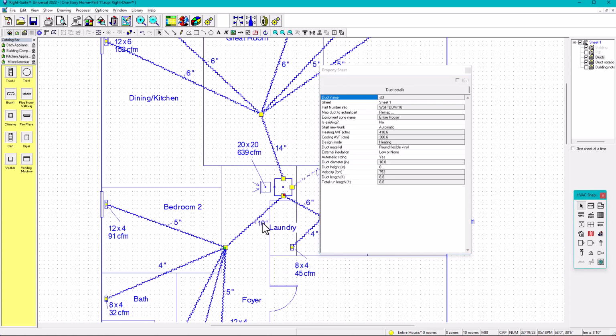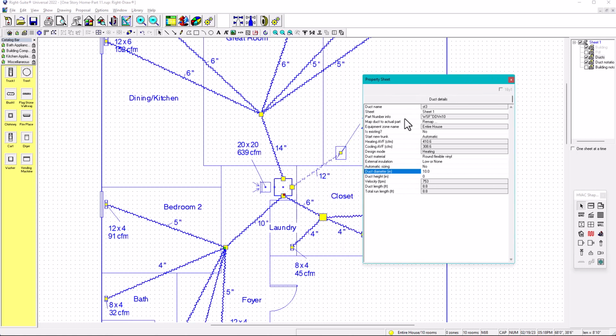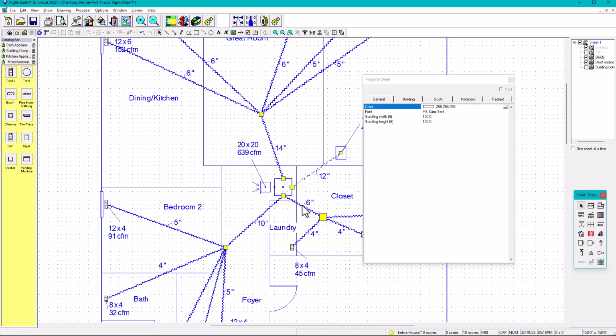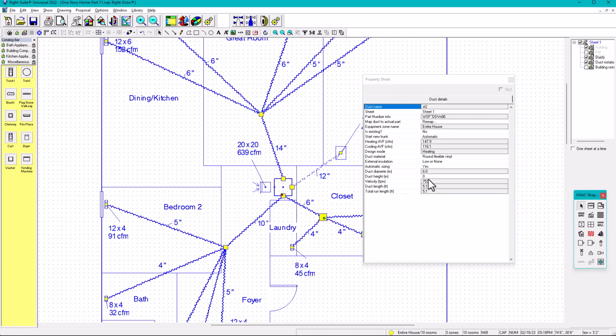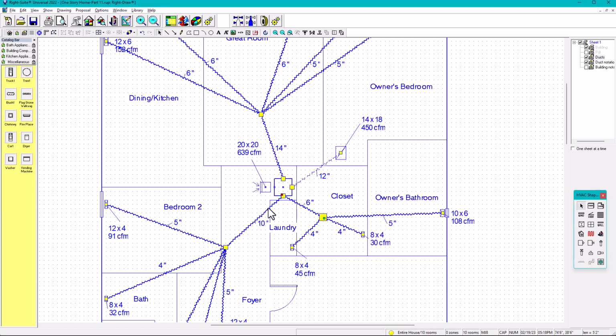And then let's look at this 10. What is this 10? 753. Let's see if it's 12. 12 is 523, and 14 is 753. Let's leave it at 753. I know it's more than 700, but as long as it's around 700, I'm okay with that. Okay, so what about this 6? 6 is 753. Oh, the same. Perfection. So we already took care of the velocity of these supply ducts.